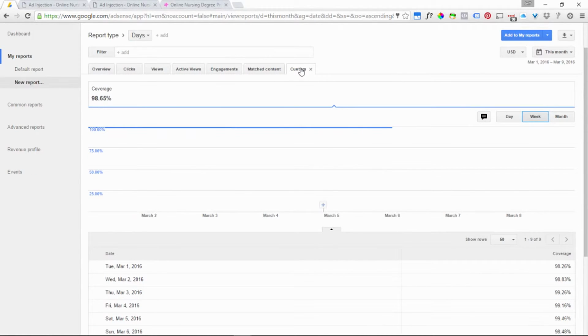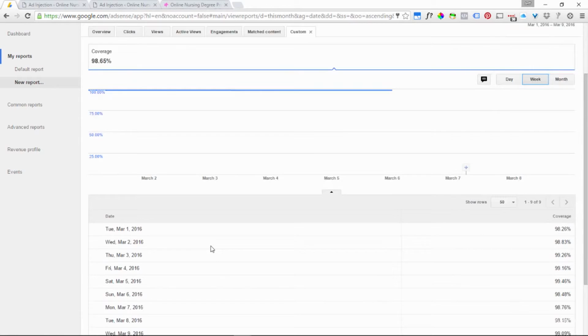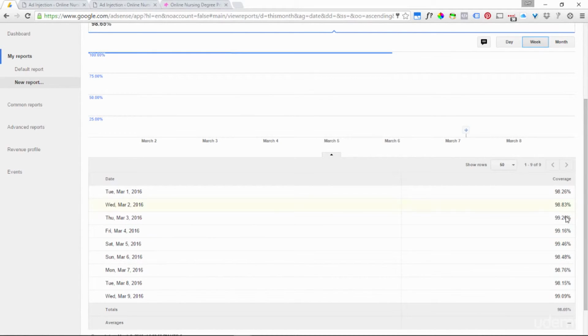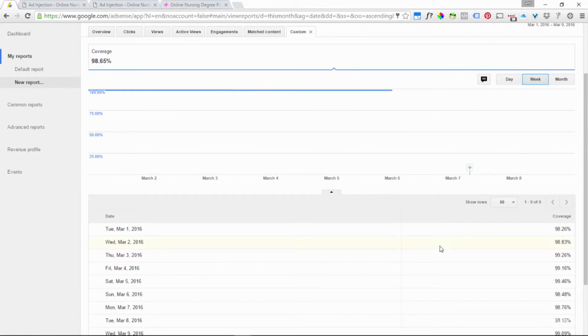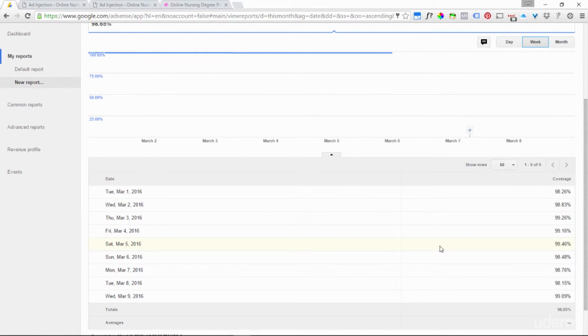And when you create a custom report, you get to pick from a list of what you want to display. In this case, I have a custom report set up, and it only has one column. The column is called coverage. I just wanted to explain coverage to you, which is why I set this report up. Coverage is the percentage of the time that Google actually fills up an ad space with an ad. There are situations when Google just simply doesn't have a good ad to put on your site at that particular time, when they'll actually leave that spot blank.